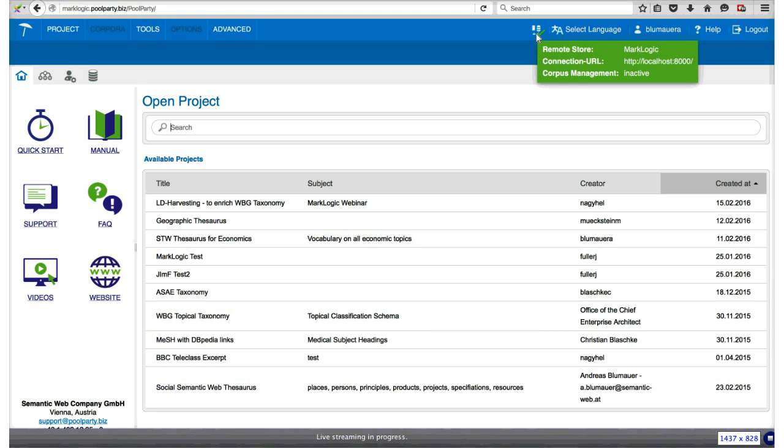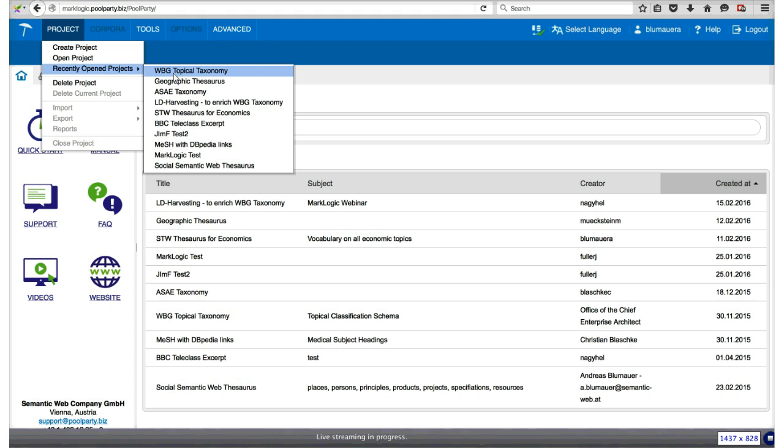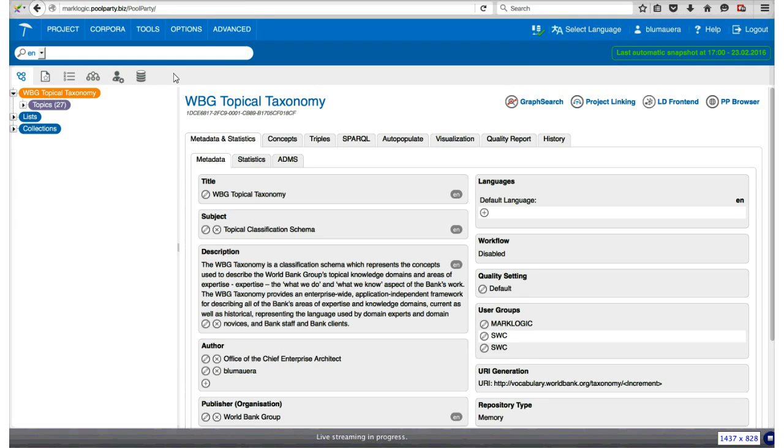So as you can see up here on the top segment of this dashboard, I'm now connected to the MarkLogic server, which is also driving the end user application. As an underlying knowledge graph, we make use here of 2 different graphs, as already pointed out before. That's the geographic thesaurus and also the World Bank Group topical taxonomy. So I will open now one of those, which is the WBG topical taxonomy, which, by the way, is also available as linked open data on the web.